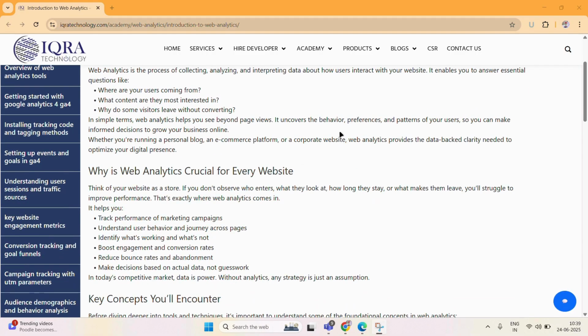It uncovers the behavior, preferences, and patterns of your users so you can make informed decisions to grow your business online. Whether you're running a personal blog, an e-commerce platform, or a corporate website, web analytics provides the data-backed clarity needed to optimize your digital presence. It helps you answer where are my users coming from, what content are they enjoying the most, and why are some leaving without signing up or buying. In short, web analytics helps you move beyond guesswork. It gives you real, actionable insights so you can grow smarter, not just louder.